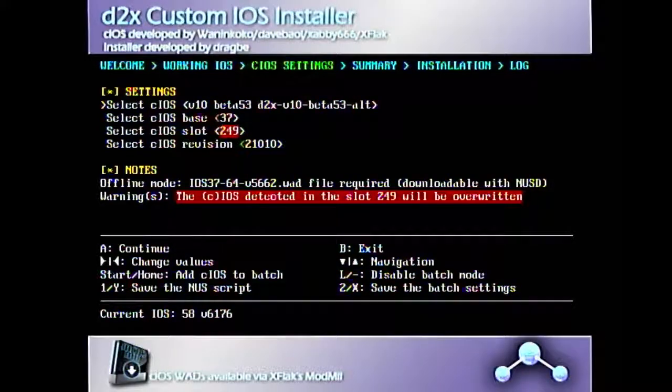For the first one, we're going to set this to beta 53 alt. Then we're going to go down, and we change the IOS base to 56. Go over to the right to 56. Move down one more time. Select slot 249. It's already selected in my case.